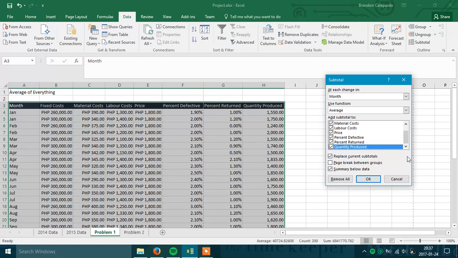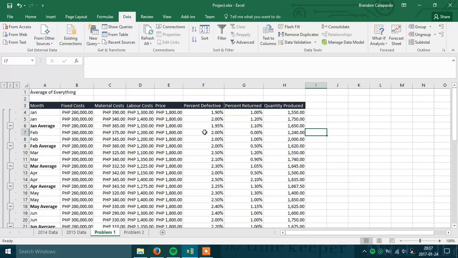Replace current subtotals. We don't have current subtotals, so that's just kind of irrelevant. Page break between groups, not needed. Summary below data, yes. We need this because we're going to average everything, all of the subtotal averages into a total average. So once you've all done that, click OK, and Bob's your uncle.